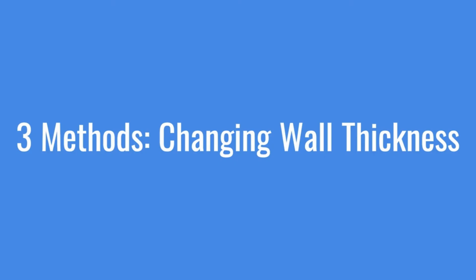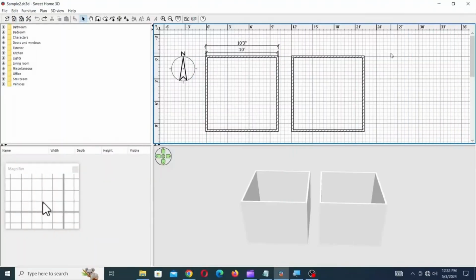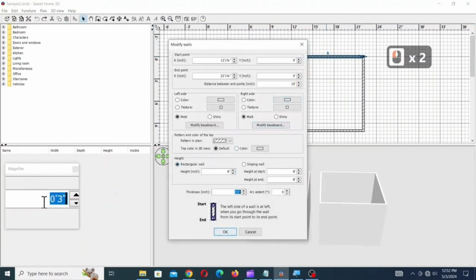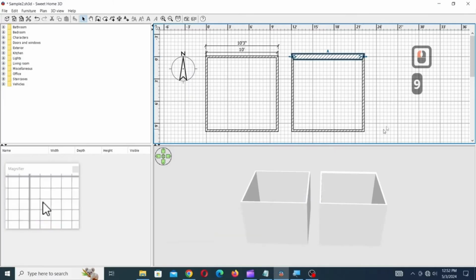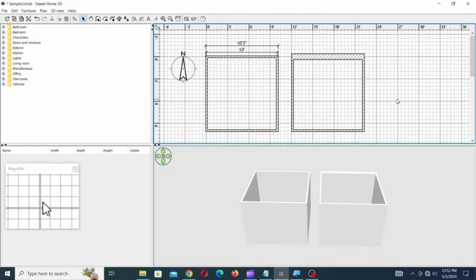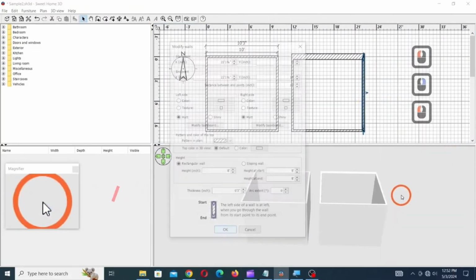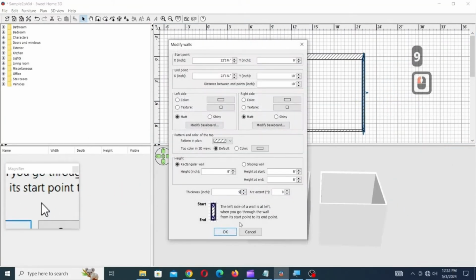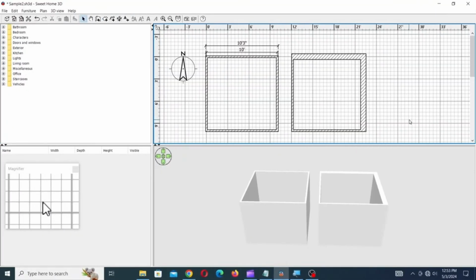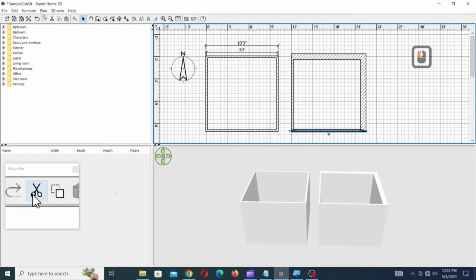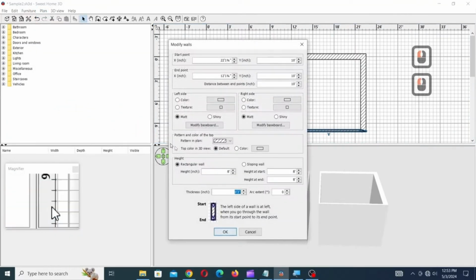Now, let us learn how to set or change the wall thickness. Let's change the existing wall thickness to 9 inch. There are three methods to change the wall thickness. Method 1. Double click the wall, change the wall thickness and click on the OK button. Method 2. Right click on the wall, click on modify walls, change the wall thickness and click on the OK button. Method 3. Select the wall, go to plan menu, click on modify walls, change the wall thickness and click on the OK button.